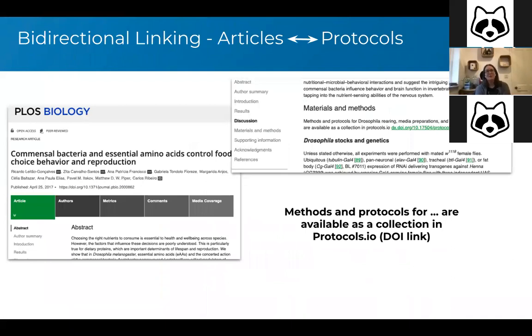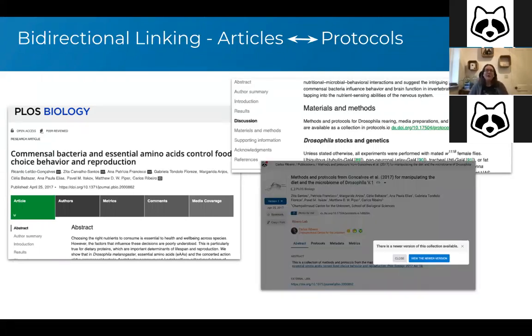In the previous slide, you saw how that citation looked within the protocol, and here I will walk you through what this looks like in a published research article. If you scroll through this PLOS Biology article to the materials and methods, what is written there is that methods and protocols for all of the various experiments are available as a collection in protocols.io, and then they include the DOI link. When you click the DOI link, you get taken to the protocol collection in protocols.io.